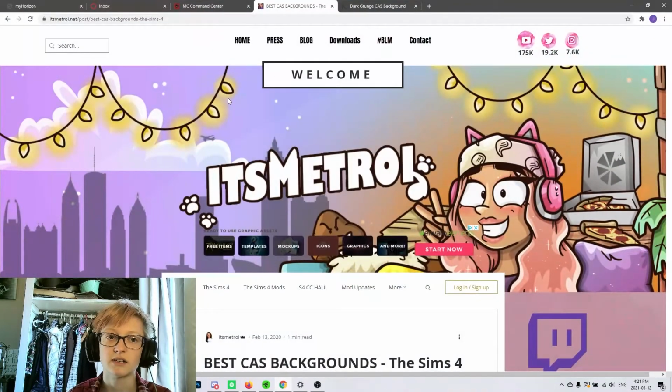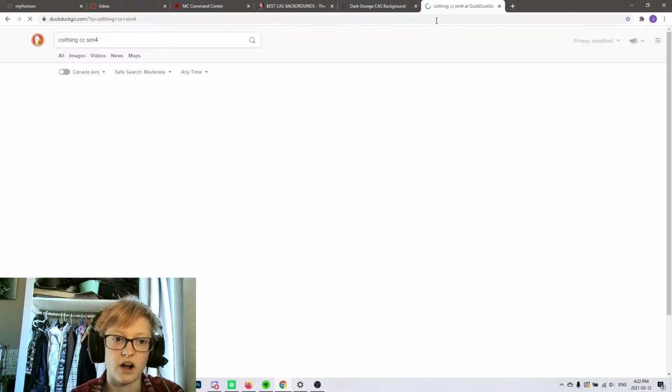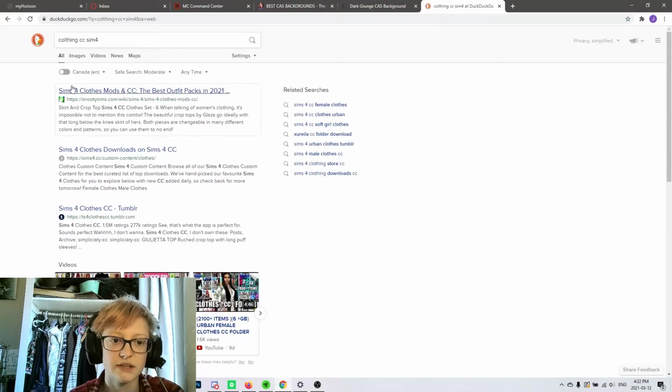Downloading mods and custom content is really not that hard, but you just have to know how to do it first. When you're looking for your mods and custom content, you can literally just Google mods and custom content Sims 4. It's really not that hard to find. There's a lot of different places, and a lot of different recommendations from different content creators, and it's really nice that they actually do that for us.